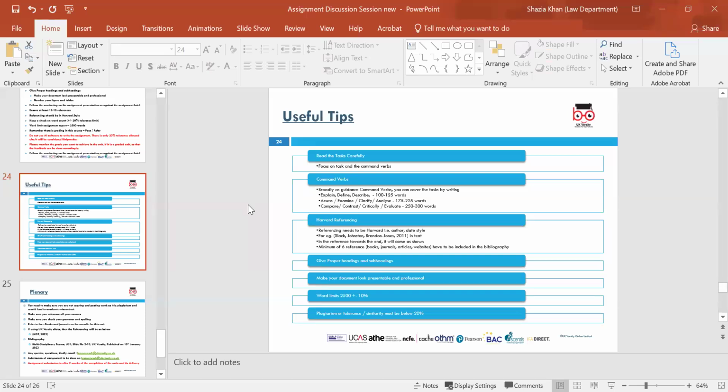Harvard referencing needs to follow the Harvard System of Referencing, for example, author, date style, for example, Slack, Johnston, Brandon, Jones 2011 in the main text. In the reference list towards the end, it comes as shown. A minimum of 6 references, books, journals, articles, websites, have to be included in the bibliography. Give proper headings and subheadings.